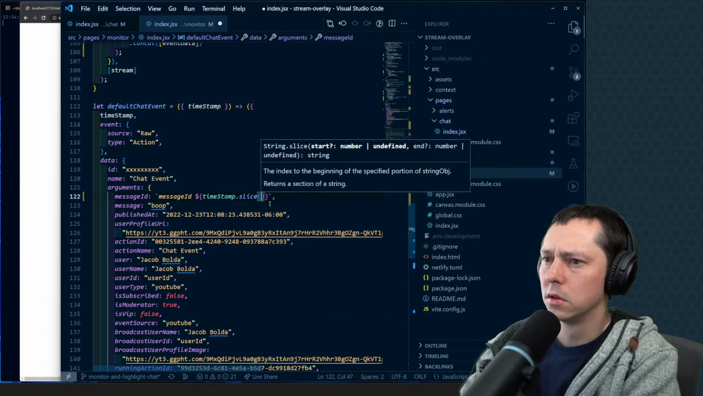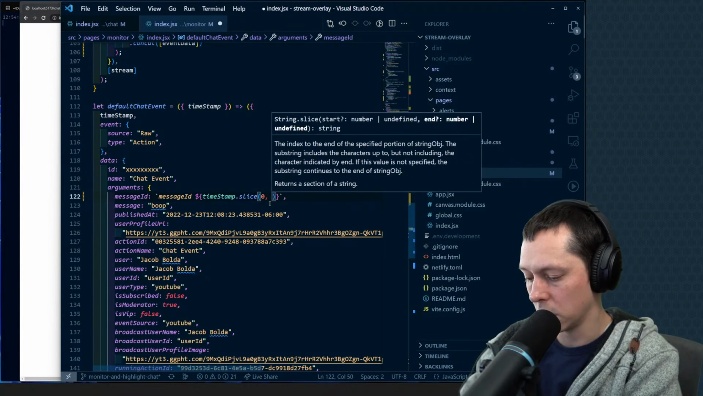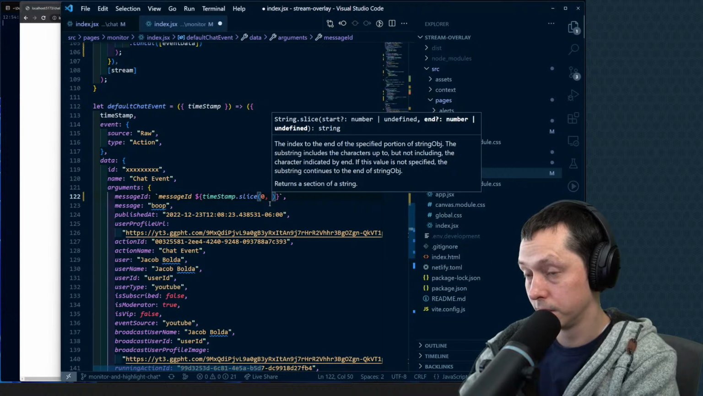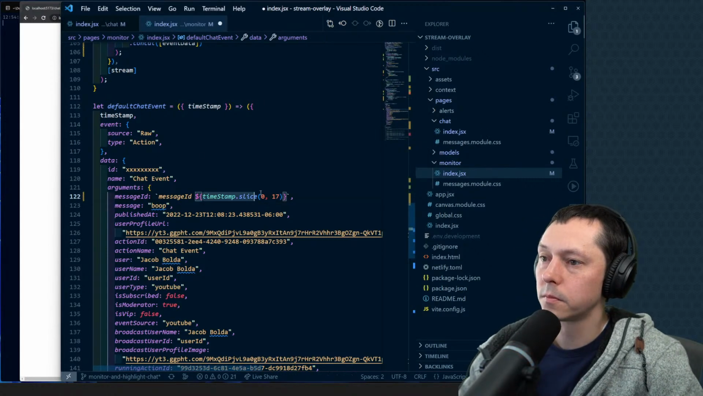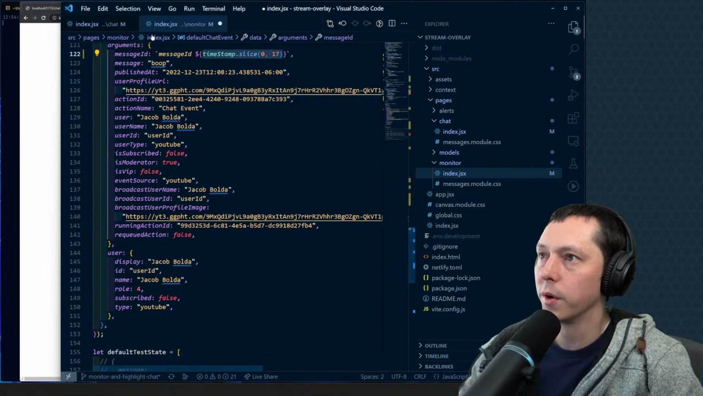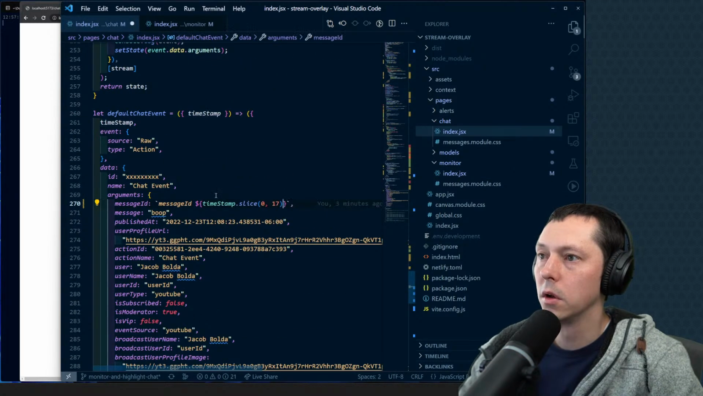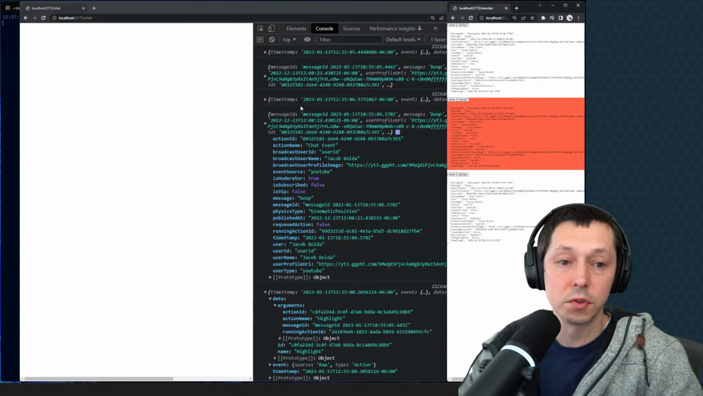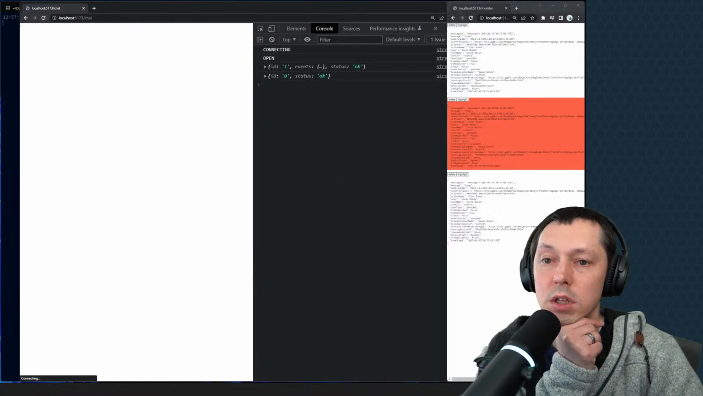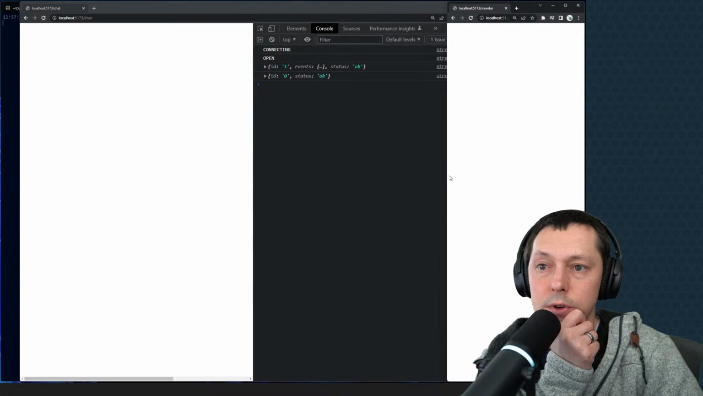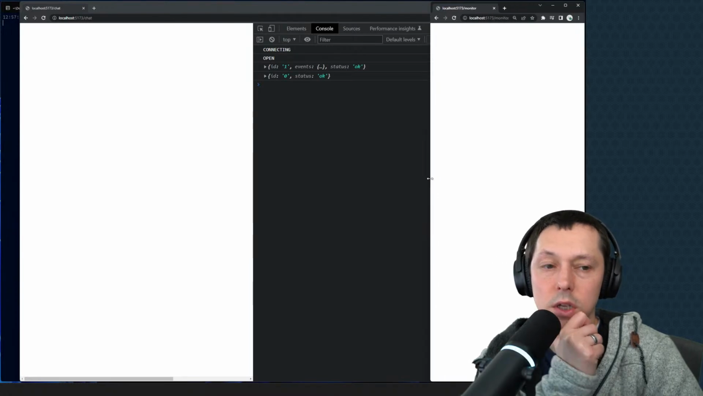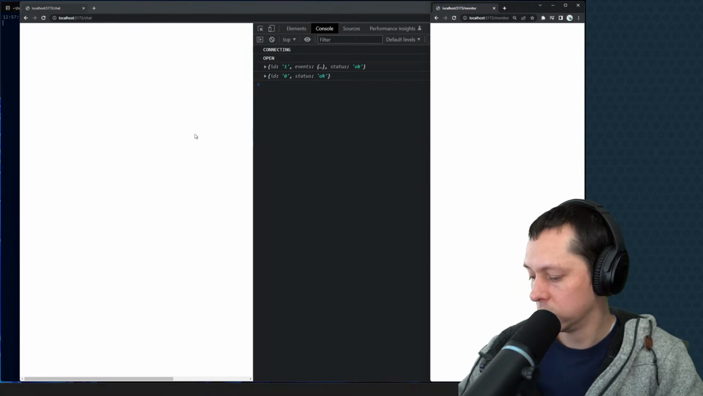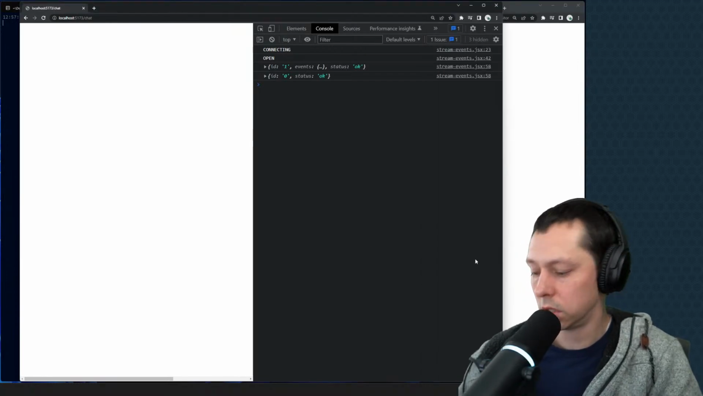What is it? Slice? Does that sound right? Index to the beginning of the specified portion. Returns a section. Okay, start and end. Yeah, okay, it is what we wanted. We'll say 17. It's going to be close. We might run into weird random bugs, which is going to be annoying, but let's try this first and then we'll go from there. This is just for the develop message. All we're doing is mashing on the ID. The actual ID coming in from the YouTube API is like lc dot something or other, so it's only going to really be a bug when we're just testing.